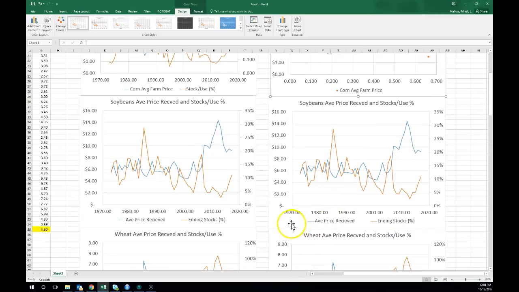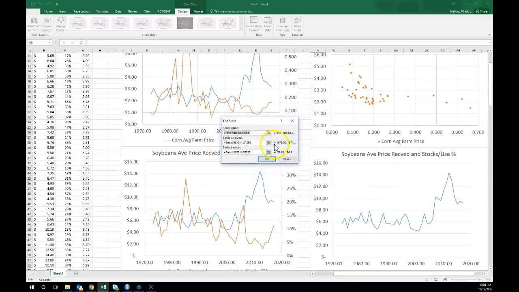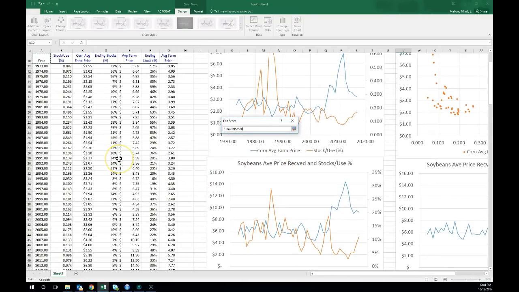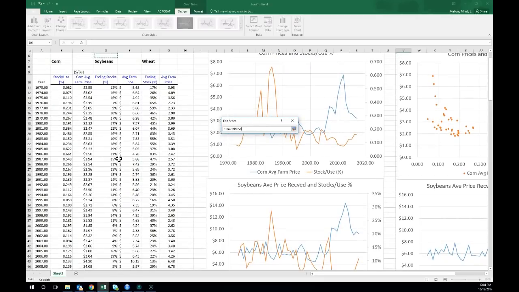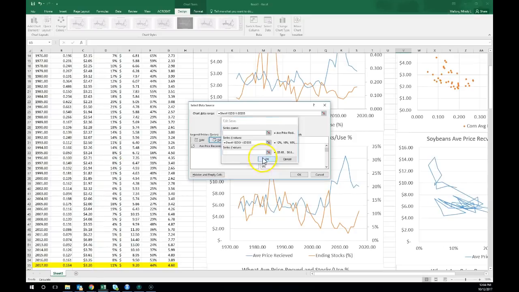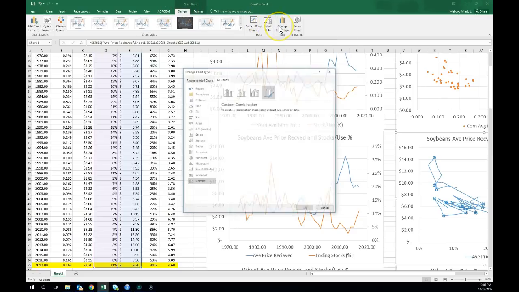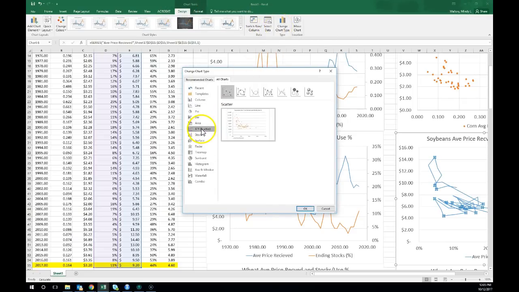Now I'm going to do the same thing over here. I'm going to delete the orange line and select this series, right click, select data, and edit it so that we have soybeans ending stocks as the x-axis. Again, it's going to make the chart look really weird. That's okay. We're going to tell it to stop connecting those dots by clicking Change Chart Type under the Design Chart Tools. Select XY Scatter and do the dots.